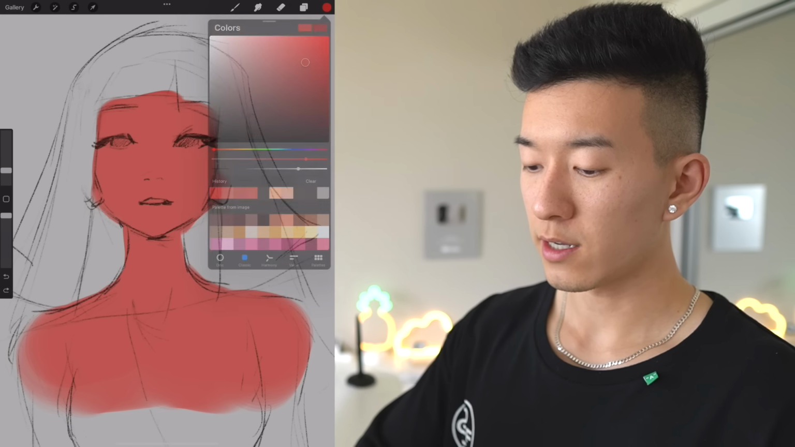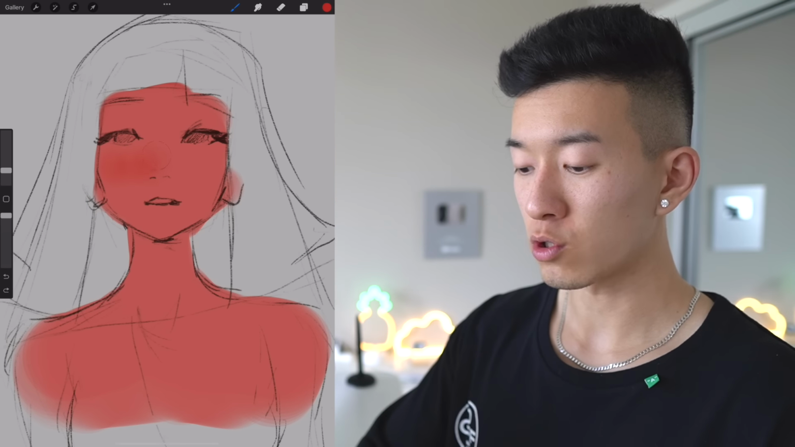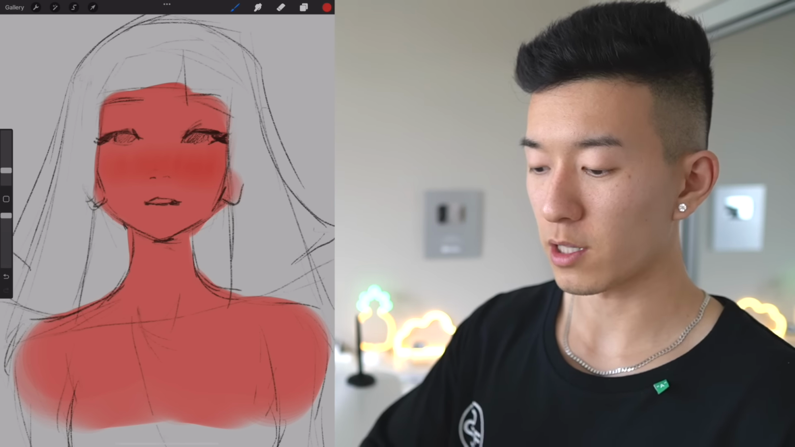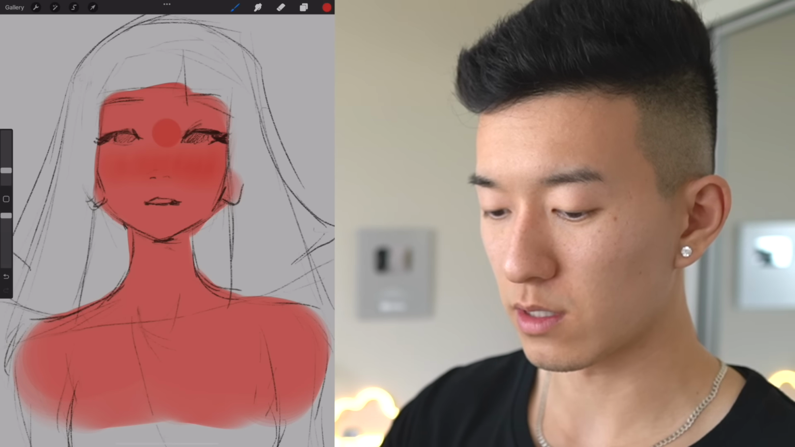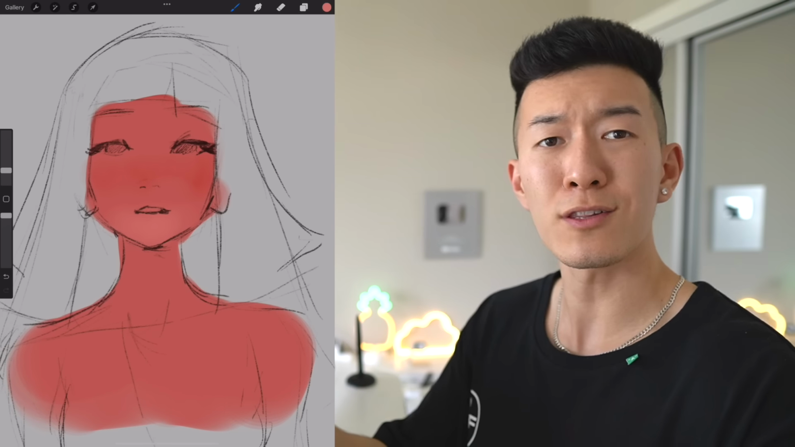And I also want to add a little bit of variation in the tone. So maybe a bit of a blush. Blush on red skin. Ooh. What did I do? Okay, there we go. A little bit of variation there. That looks okay to me.